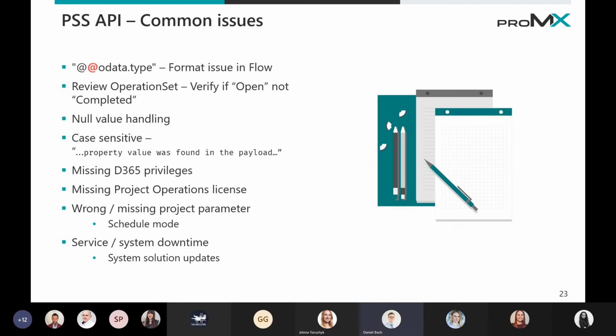Then, as mentioned in the previous one, marked for the project task dependencies, it's important to think about it's case sensitive. And at a certain point of time, when you run your flow and you see a very cryptic error message, like property value was found in the payload of blah, blah, blah, there is a high chance that you have a typo in the schema name. So simply check back what the original schema name is in case-sensitive format.